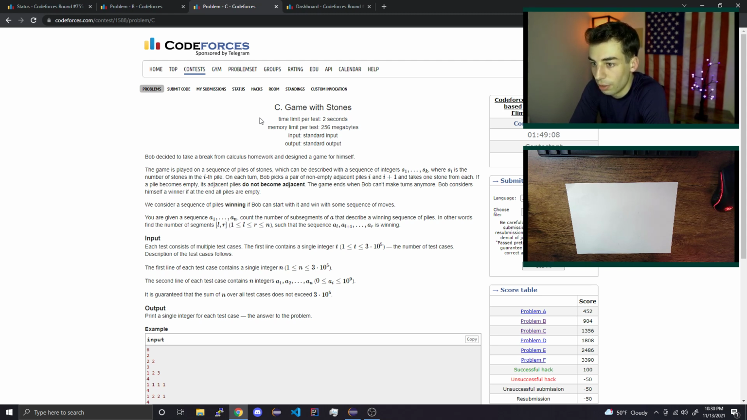Bob considers himself a winner if at the end all piles are empty. We consider a sequence winning if Bob can start with it and win with some sequence of moves. You're given a sequence A1 to N. Count the number of subsegments of A that describe a winning sequence of piles. In other words, find the number of segments such that this is winning.